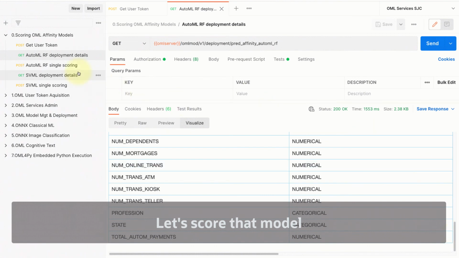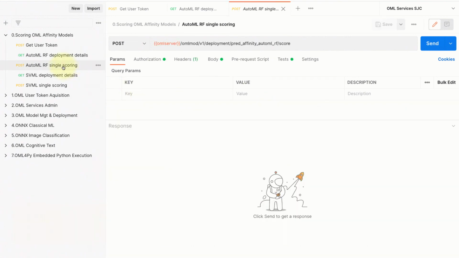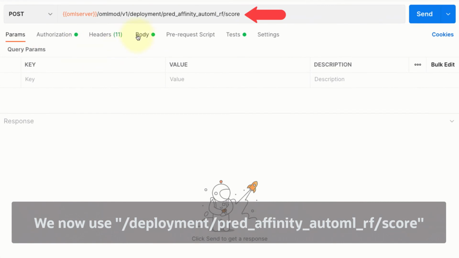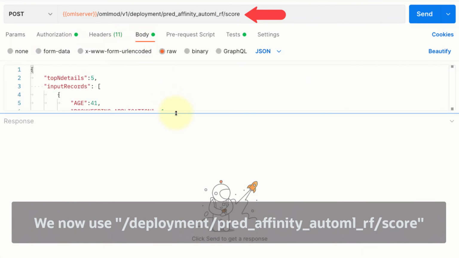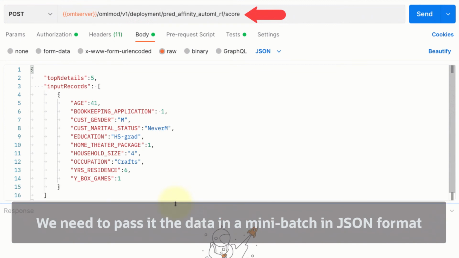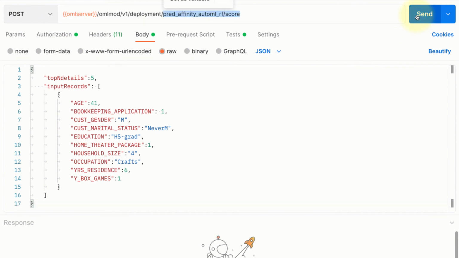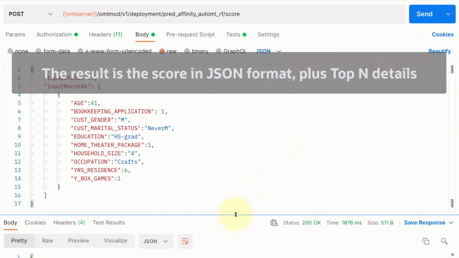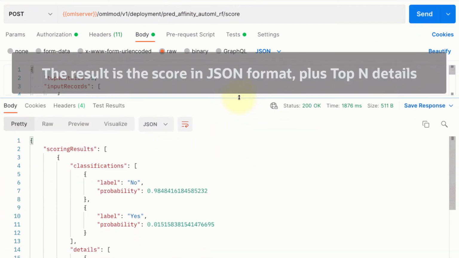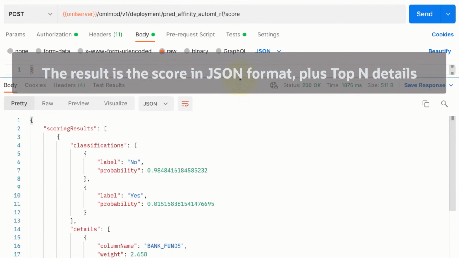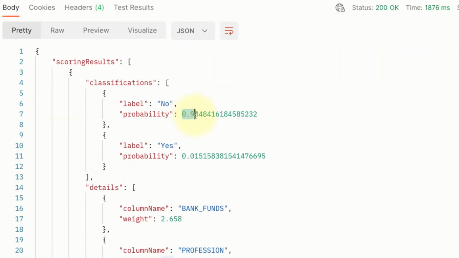For scoring, the only difference we're going to see is we're going to have to add a /score to the URI, and then we have a body where we need to send the data. So in this case, your application would be sending the data for the scoring in real time. And when I send the data, the result is going to be the score. The result is in JSON format, and you're going to have a label of no, and in this case there's a 98% probability that the customer is not going to buy your product. And then there's a yes, with only 1% probability.